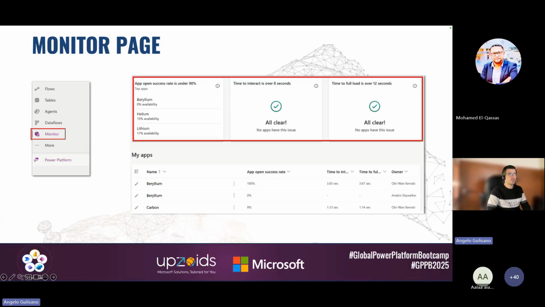The second one is time to interact. It measures the time the end user waits to access the first screen, and it doesn't include data, like filling rows or gallery or table, for example.